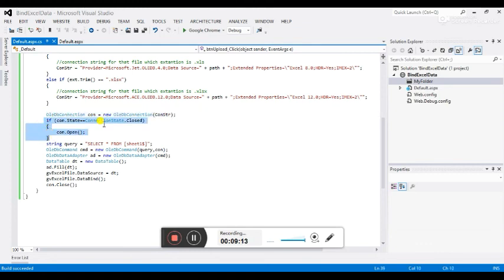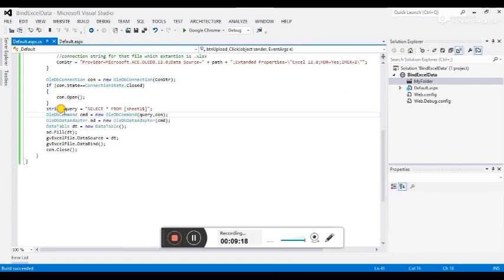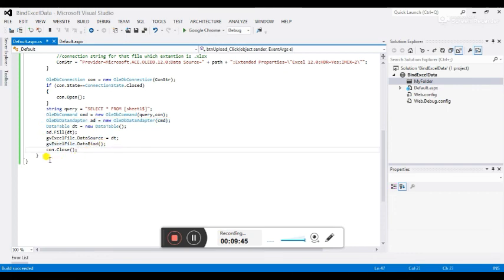Now based on the if statement we are going to open the connection here, and this is my select query here. Now after that we have to use the command object in which we have to pass this query and connection variable, and this is my data adapter here in which we have to pass the command object. Let's declare the data table, and we have to use the Fill method to fill this data table, and we have to bind the data table here. Now we have to close the connection here.